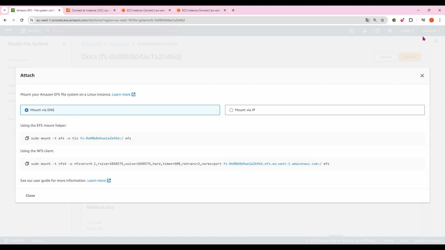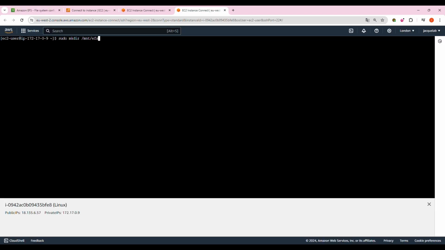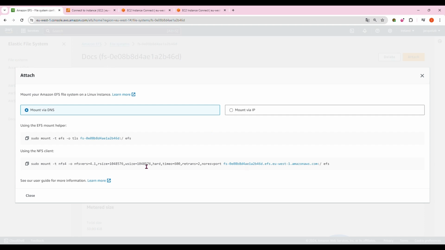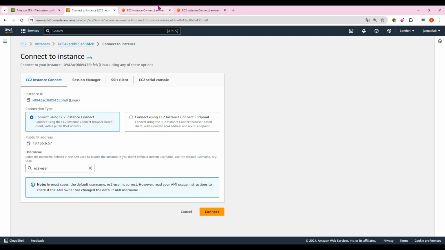Now you need to create a mount directory. For it, you can use the following command to create a directory for mounting the file system. And then you can use this command that you can see here on this page. But on this page, there is no slash here, and you need to add a slash before EFS.